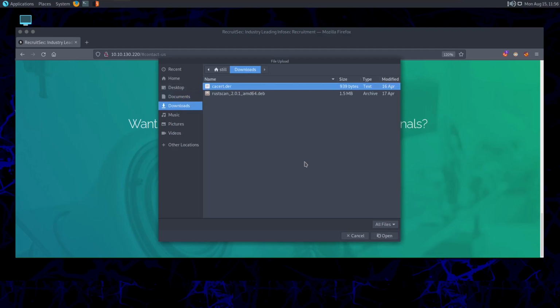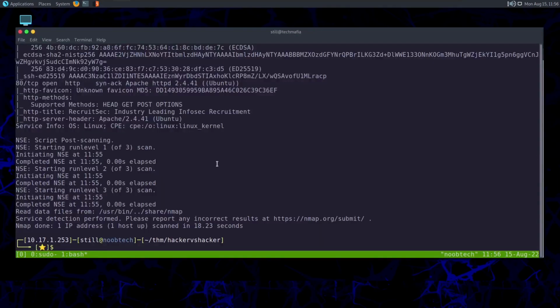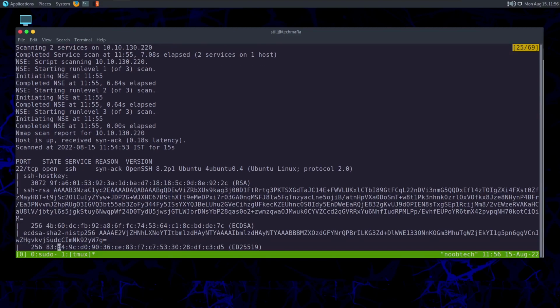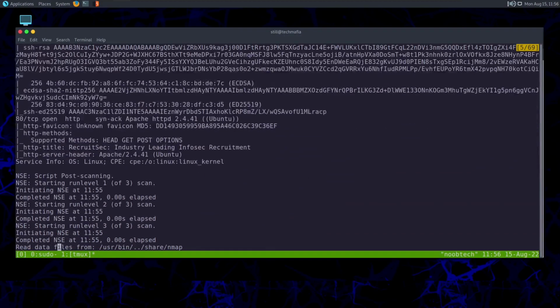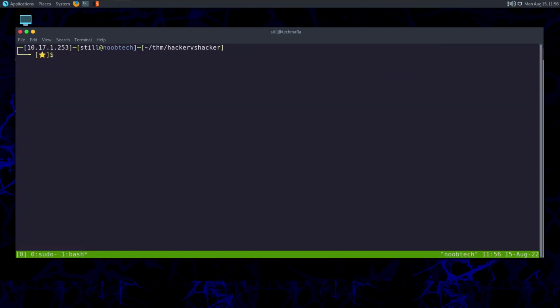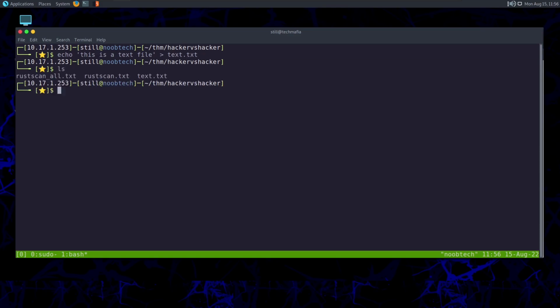Let's create a simple file actually first. So in our nmap output we can see we have port 22 open and port 80, as always. Okay, so here, I'm going to echo "this is a text file" and put this in text.txt. Okay, so we have a file here named text.txt. Perfect.